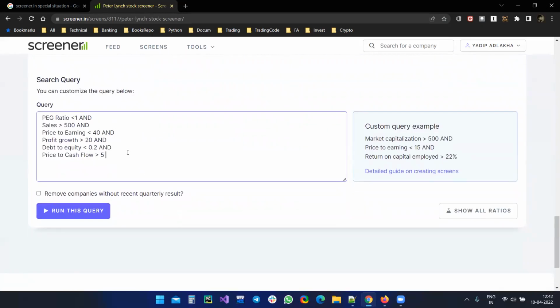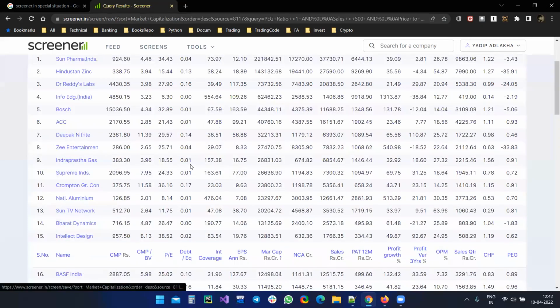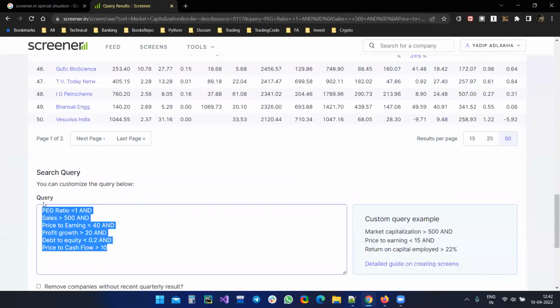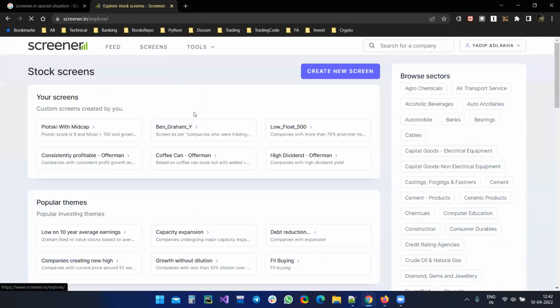So let's say price to cash flow, I don't like 5. I want to make it 9 or 10. I'll make it 10. I'll run the query, and I can save this query as my own. So all I did was modify the pre-existing query. I did not write my own. So there are a lot of screens which you can use.